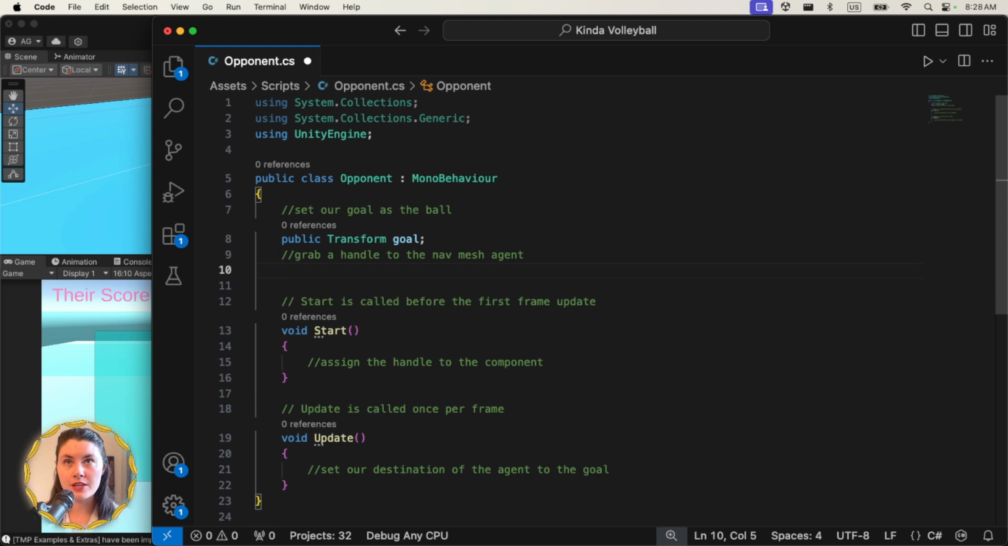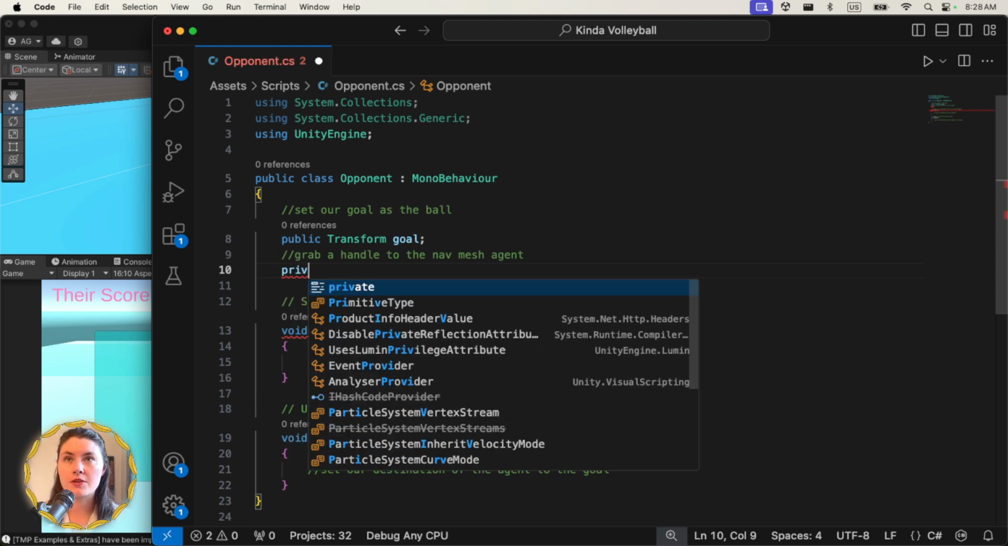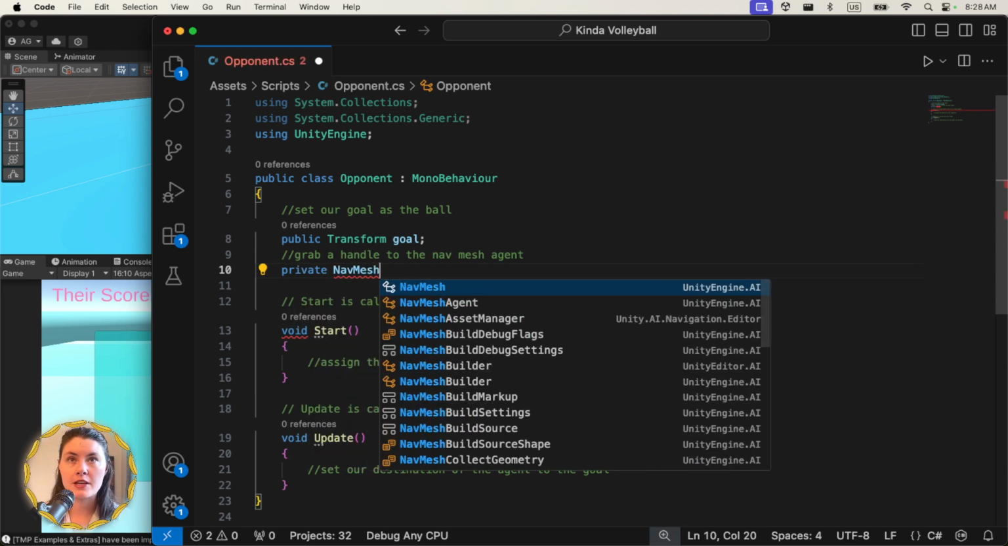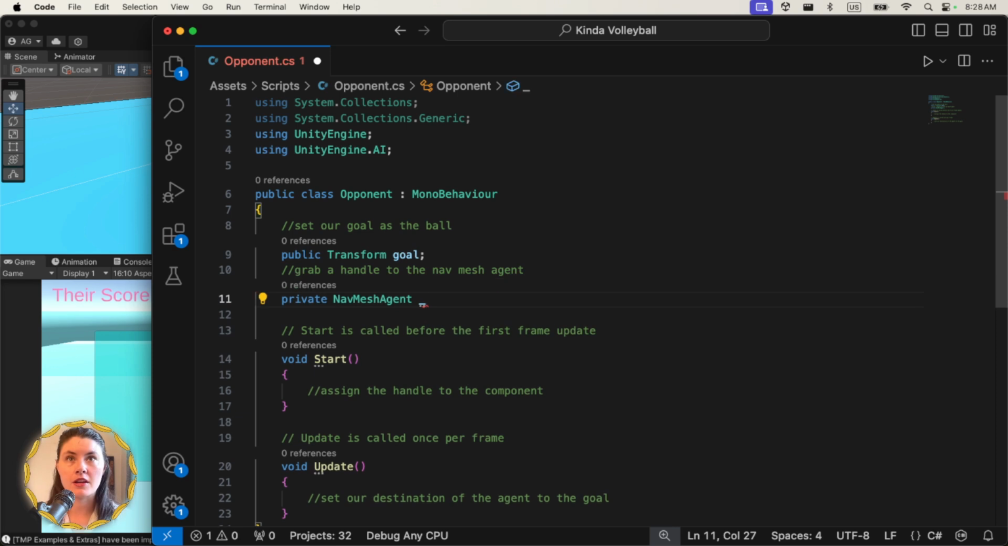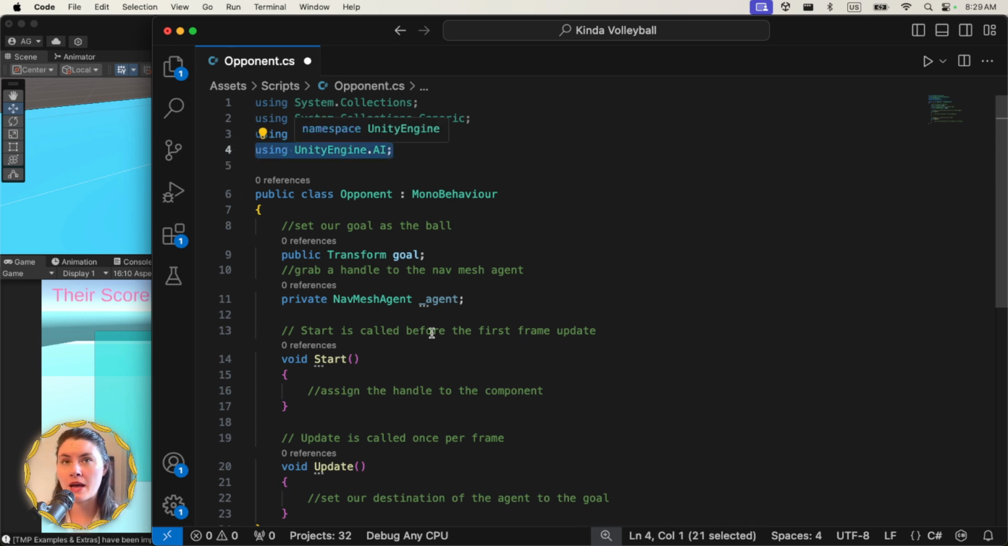Now that we have that, we just need a handle to the NavMesh agent. So we're going to say private NavMeshAgent, and I'm going to call it _agent. And notice that my scripting tool automatically added the namespace using UnityEngine.AI up here. Yours may or may not add that automatically, but in order to access the NavMeshAgent class, we need to have this namespace up at the top. So go ahead and do that.